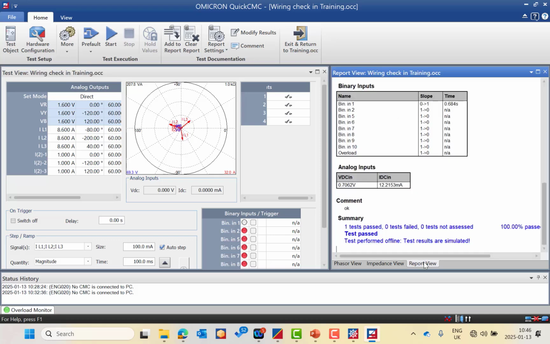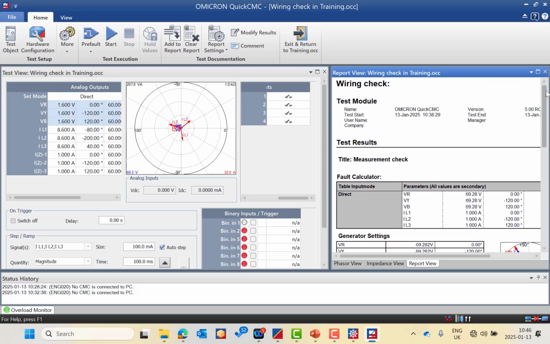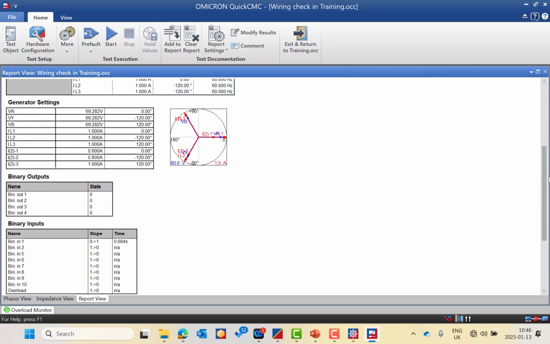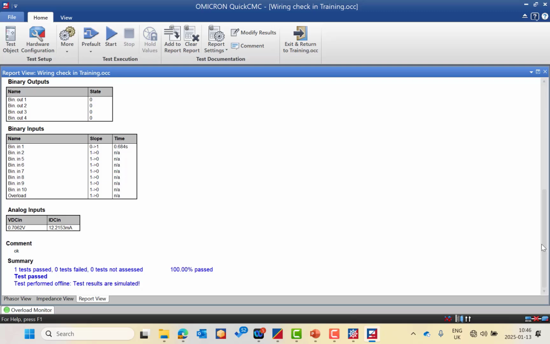And here is the report view, as you can see. So the report view, you can see it from here. This one will be manually assessed. So you have to click passed or failed manually to check the measurement or the wiring check values for the voltage and the current. And it will be assigned here.